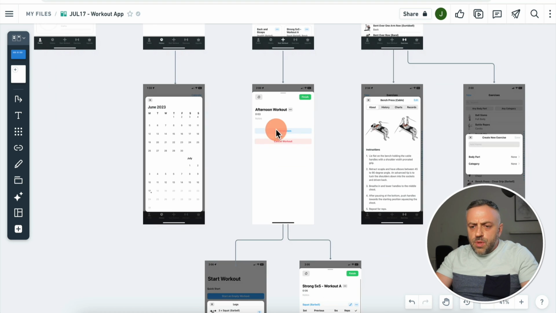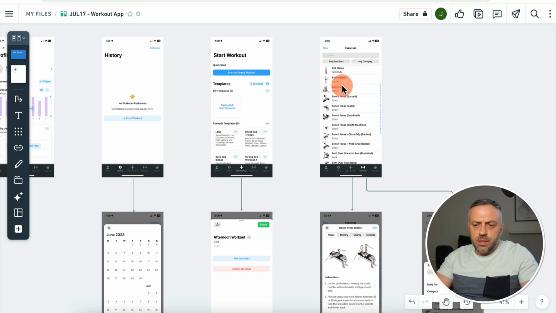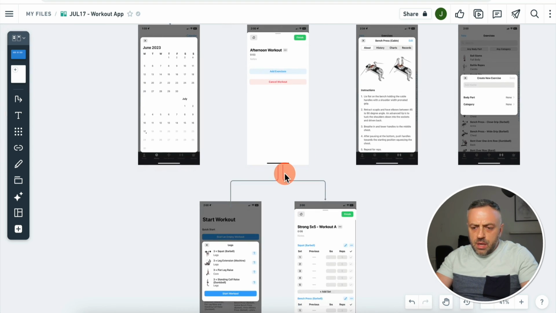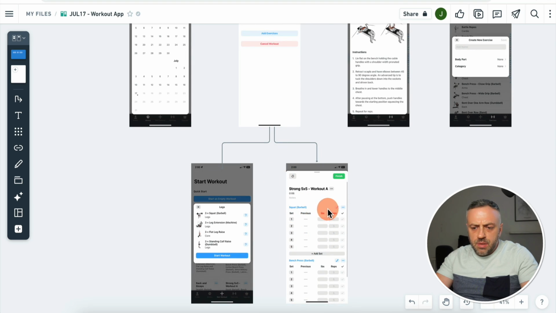Now, when you click on this button right here, you're going to have a screen that looks something like this, except it's going to be a pop-up here. This is the exact same screen, and you can pick an exercise and it's going to be displayed here.